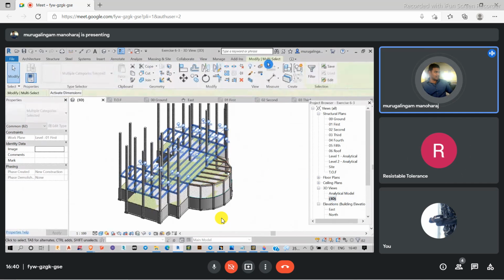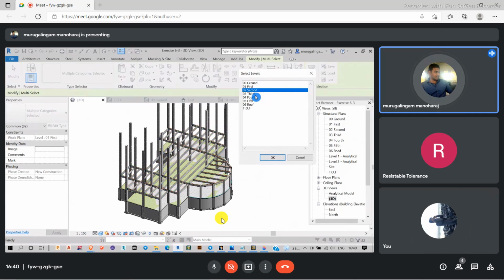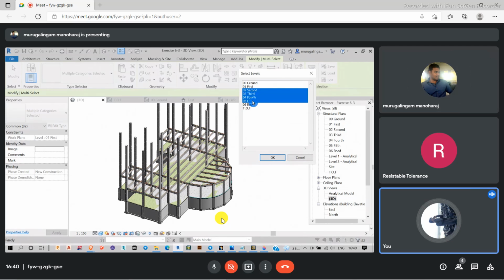Then I'm selecting the modify options, and I'm selecting copy to clipboard. After copying to clipboard, I will be getting the option Paste, Align to Selected Levels. Which levels do I need to copy?